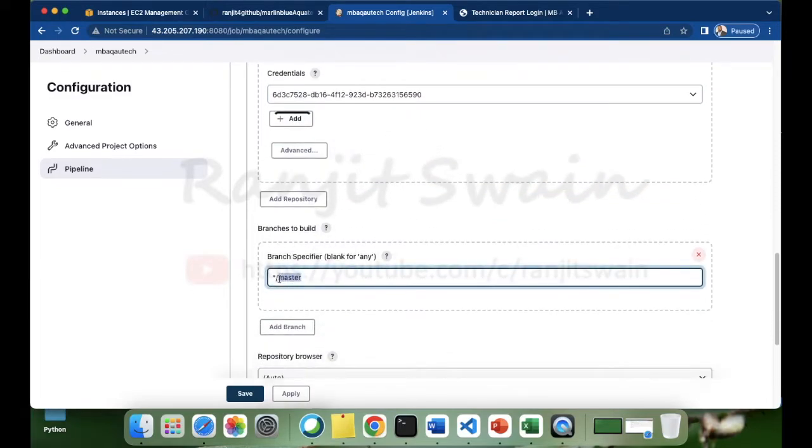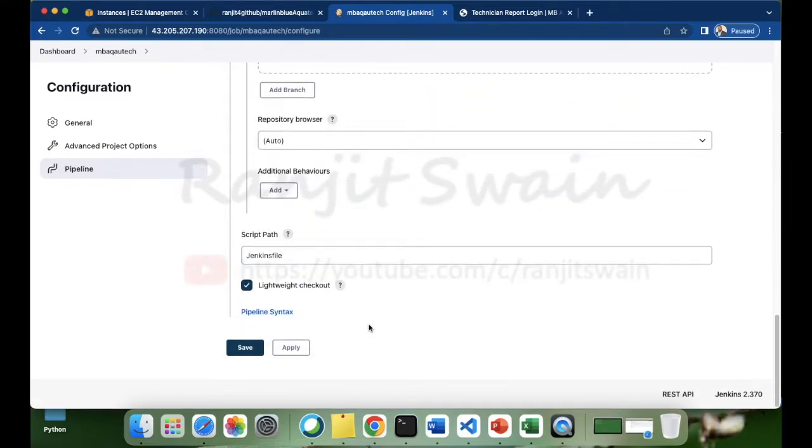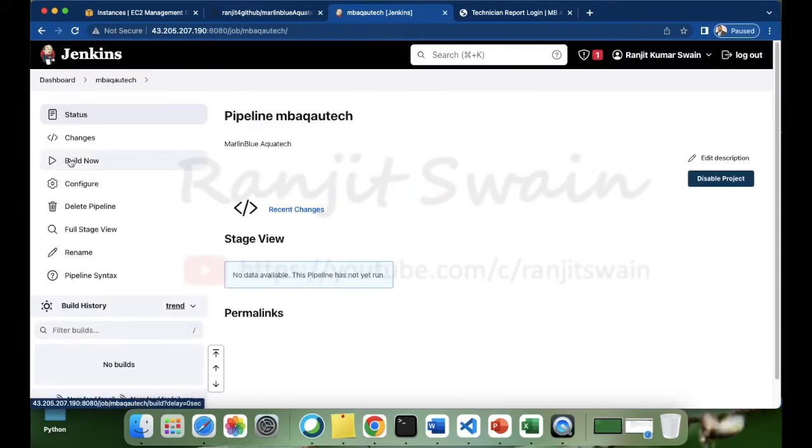Now I need the branch. You have to give the branch which you need to build and deploy, so I'll give feature slash 1.2. This is the branch which needs to be built and deployed. So that all looks good. Now go ahead and save it. Let's go ahead and build the project. Click on build now.